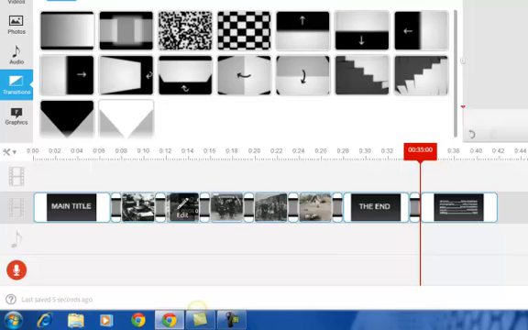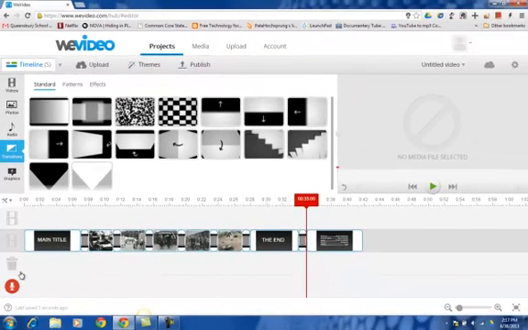Now I just use digital still pictures. If you have video clips, you can do this as well. Now my next step in this project is going to be adding any sort of audio that I would like to add. So I have two options here. I have this track that has a musical note, and then I have this one that has the red circle with the icon of a microphone. This one is where I can do a voiceover. This one is where I can put background music.